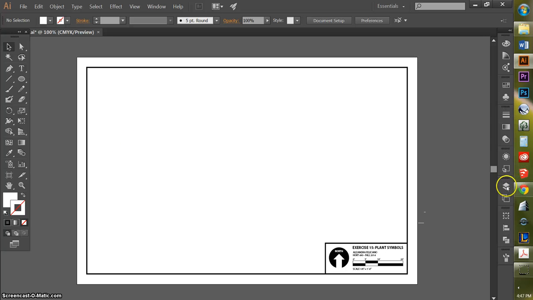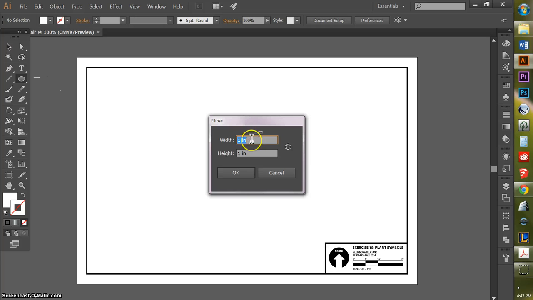So now that I'm in the art layer, I'm going to go ahead and use my ellipse tool, and I'm just gonna click once in the artboard. And since it needs to be 20 feet and we're at 1/8 inch scale, I'm gonna write in 20 for the feet over 8 because we're at 1/8 inch scale.